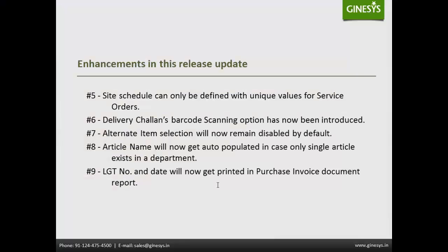Eighth enhancement in this release update is article name will now get auto-populated in case only a single article exists in a department. Previously, the operator had to explicitly select an article even for a single article under a department. Now article will get auto-populated after a department is selected if there is only one article belonging to that department. Let's check the same in our software.